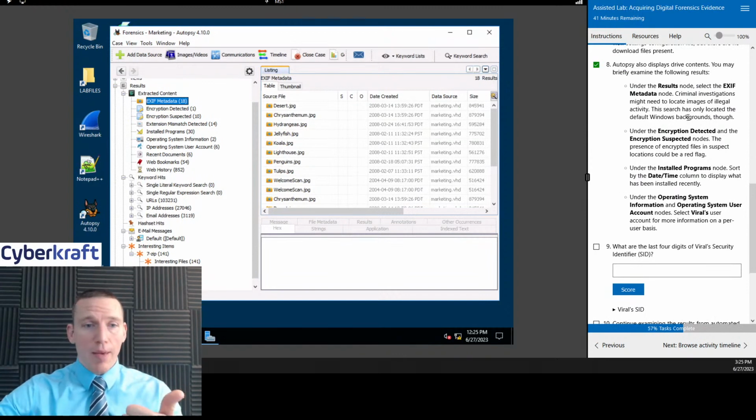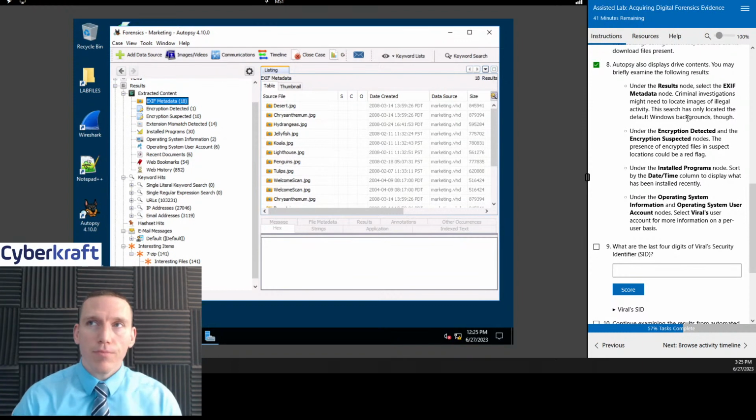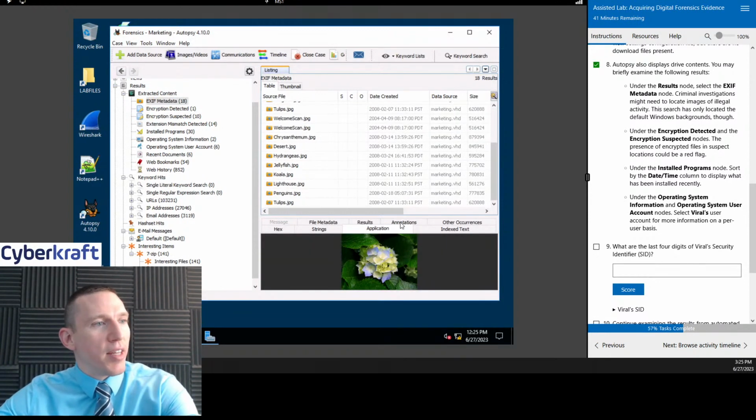Here we can look at images. Maybe there's a criminal investigation. Criminals are taking pictures of drugs or something and sending them to one another. I don't know, some scenario where you'd have some pictures involved. Here's where you can find information on the different images.